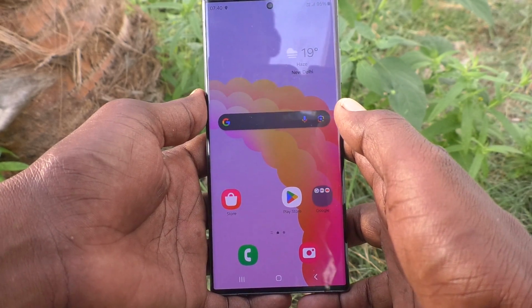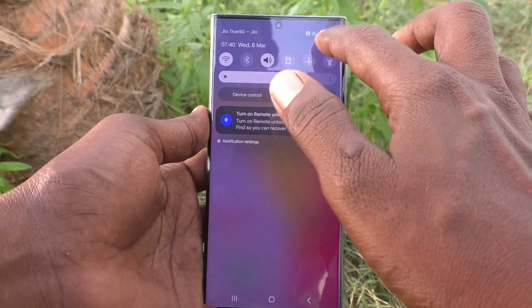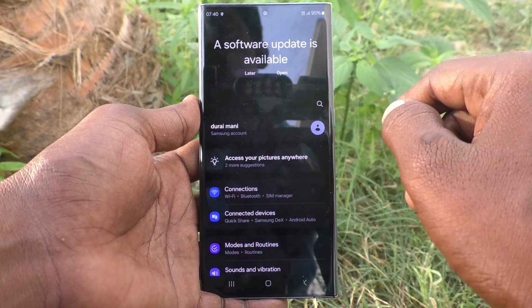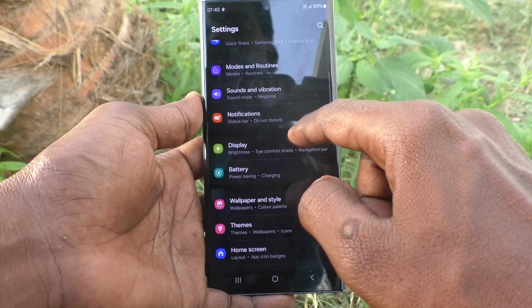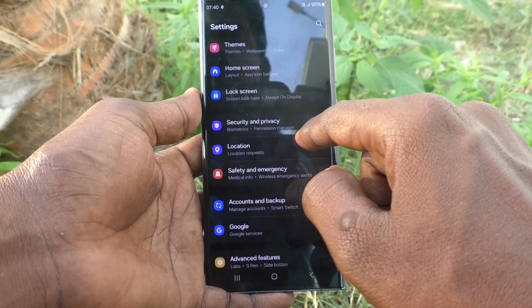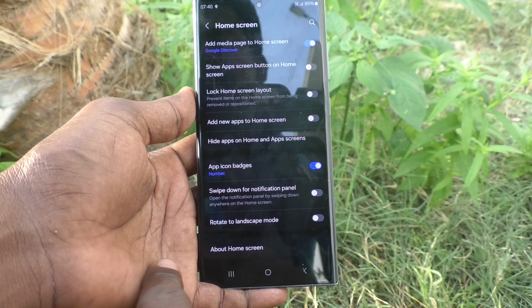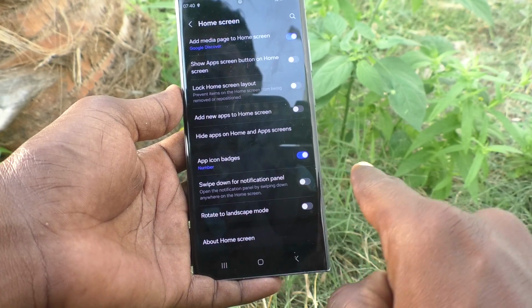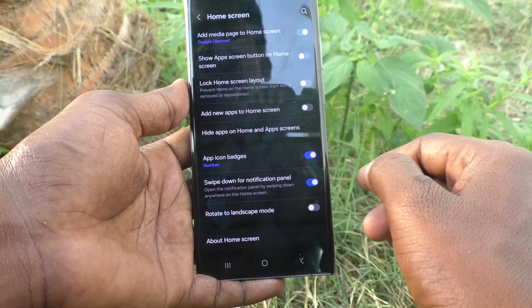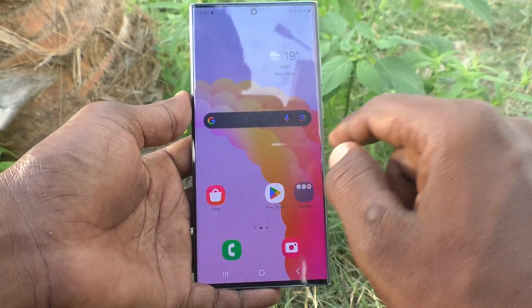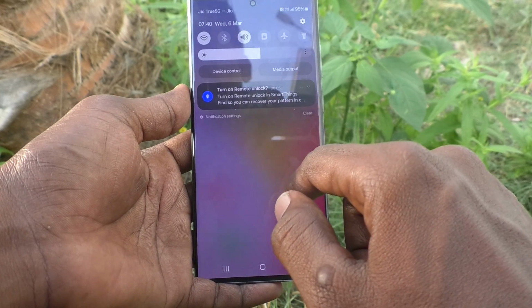So if you would like to do it, what you have to do is first you have to do some settings. Go to the settings of your phone here, then go to home screen. And here turn on the button against swipe down for notification panel here. And now go to the home screen and swipe down anywhere on the home screen.